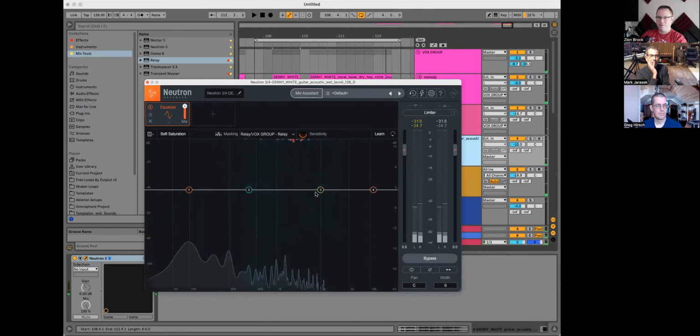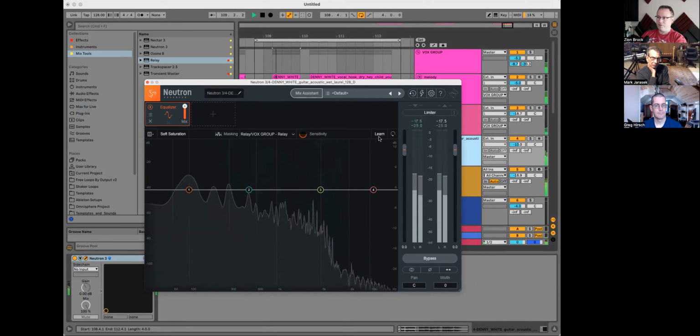All those areas of those colors, it's detecting where these two frequencies are colliding, where the vocals and this are colliding. So I'm going to tell it to just learn those frequencies.